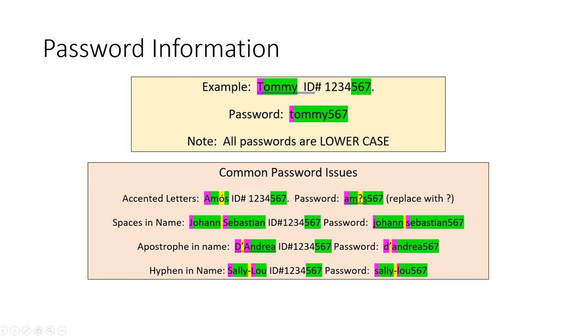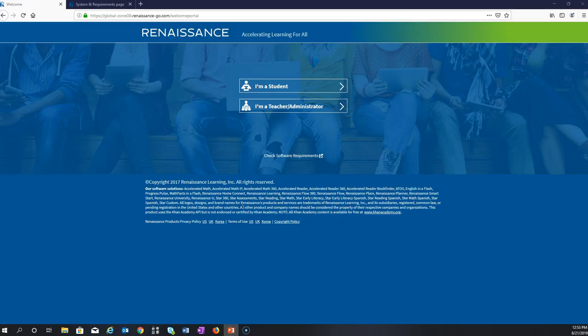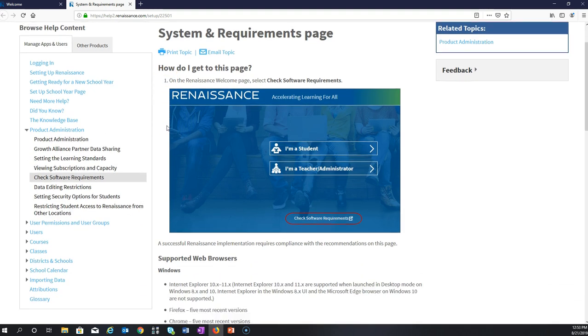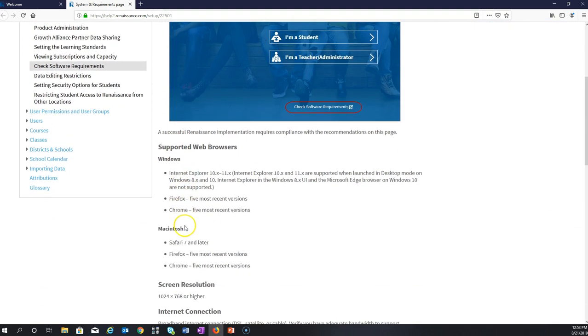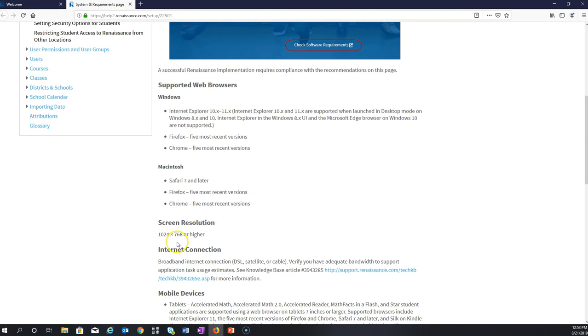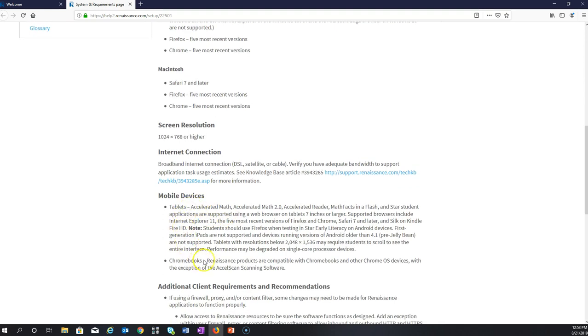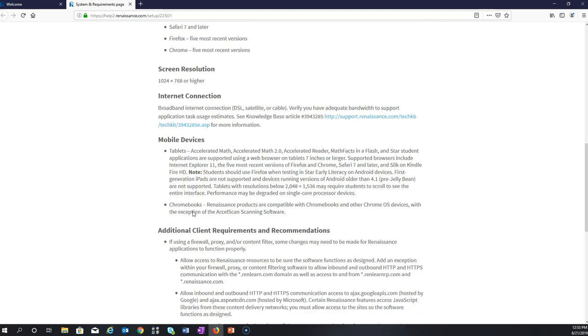Now that we've got those addressed, let's look at the system. We're going to start by looking at that very first link, which is the system requirements page. This is where you want to go through and make sure that you're using a web browser that's supported by the system, making sure your screen resolution is correct, making sure you have an appropriate internet connection. If you're using a mobile device or Chromebooks, you can read through this information here.